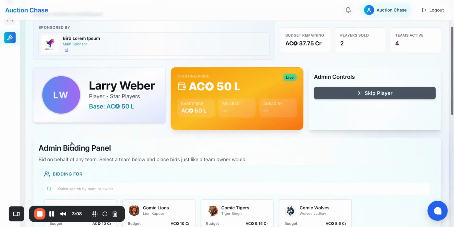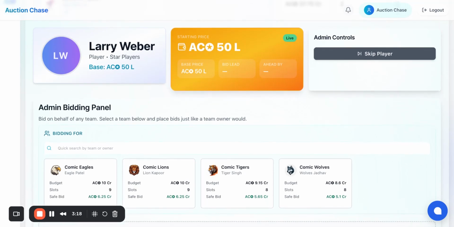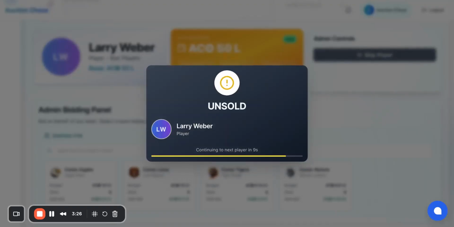Now, if you want to skip a player, we can skip him, and then the player will be marked as unsold. Let's assume that Larry Weber has no buyer and we are skipping him. Once we click on skip player, he goes into the unsold. In 10 seconds, the next player comes up.